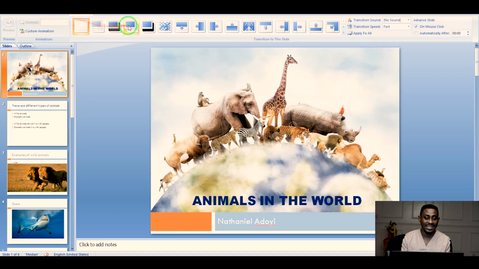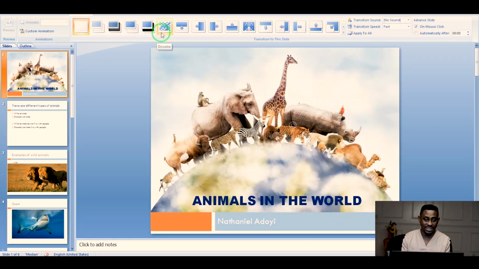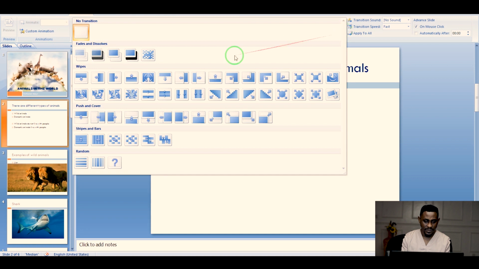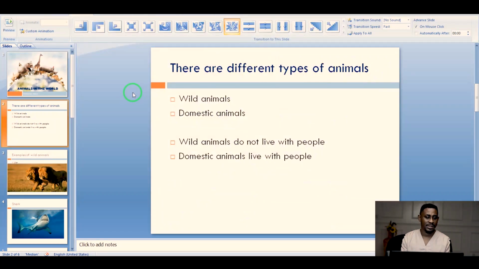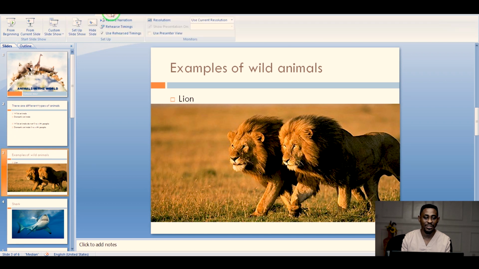So I have added the first animation. This is what I used. It is called dissolve. Then the second slide I used, okay, I'm going to change it, so I used this. The third slide I used a different animation, but I ensured that all the animations are quite slow, so you can see. Now, how do you preview your animation? You can easily go to slideshow and then you select from the beginning.